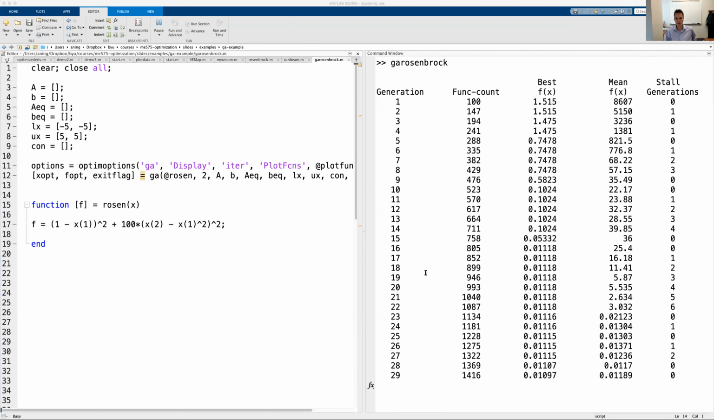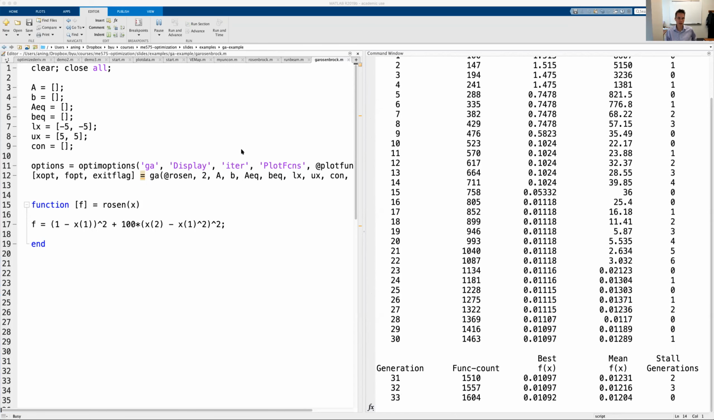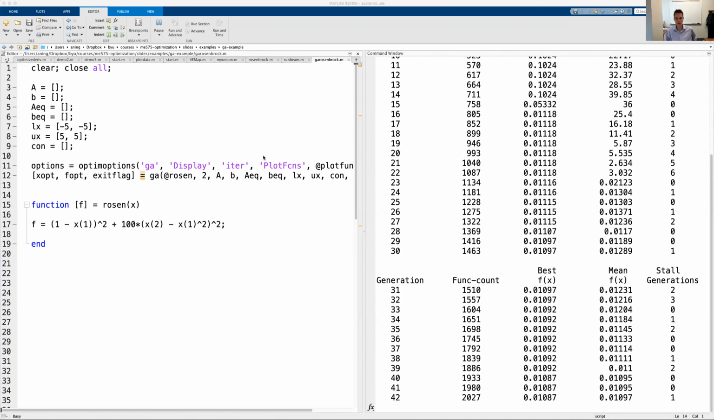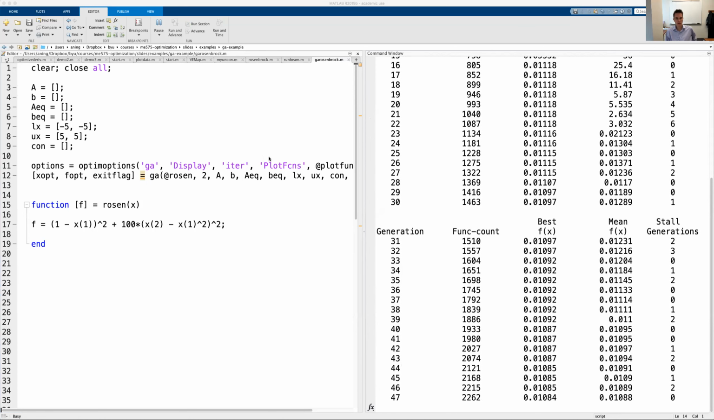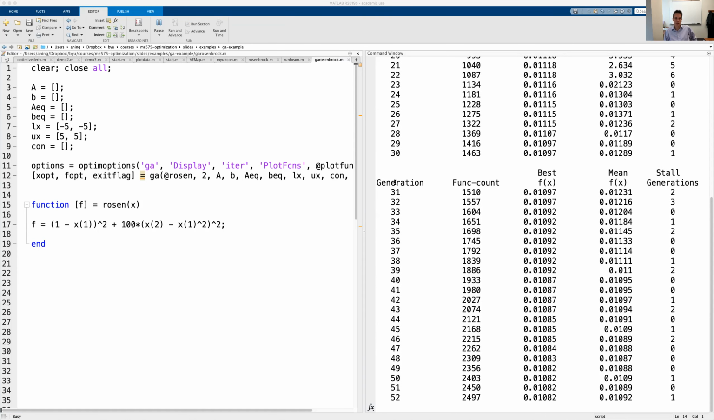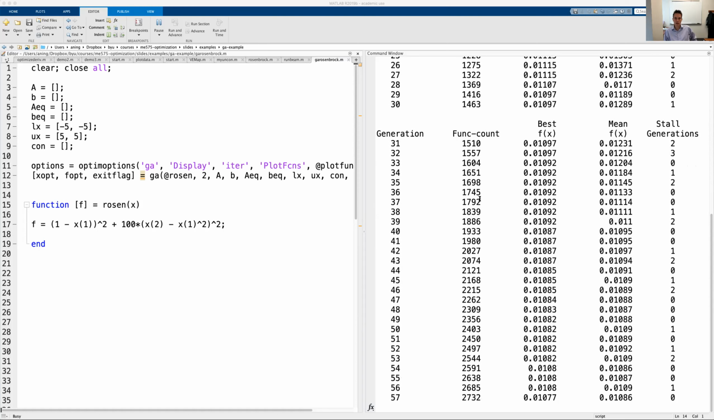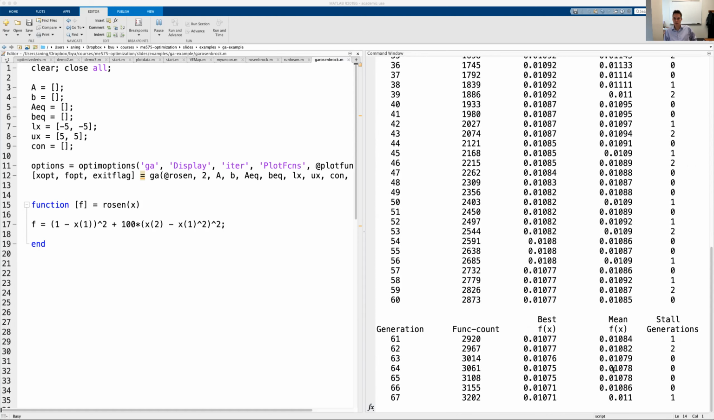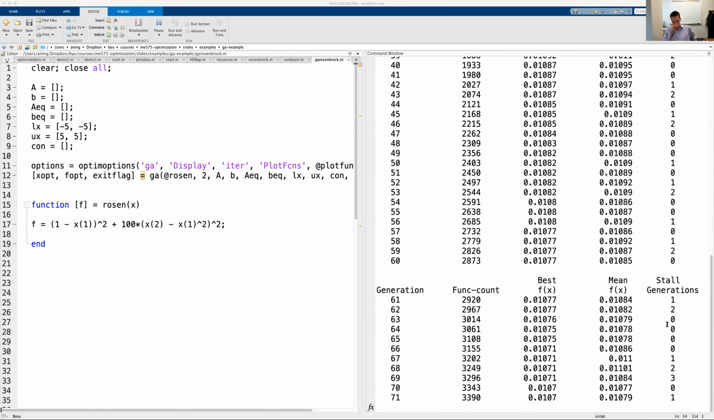And now we're kind of in that valley. It's going to kind of stagnate the population. It was very similar. It's going to take a long time to kind of improve from there. So we can let this go for a minute, but you can see here, we can see the number of generations, the number of function calls, the best function, the average function, and I'll mention this one in a second.